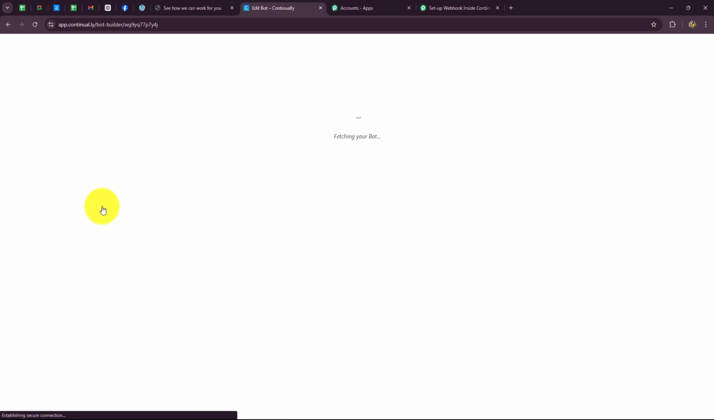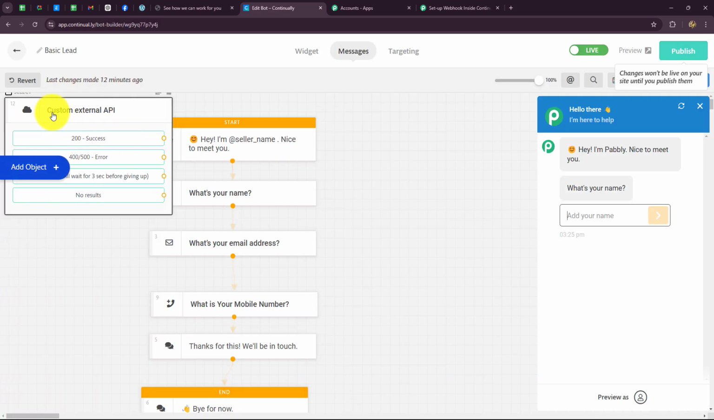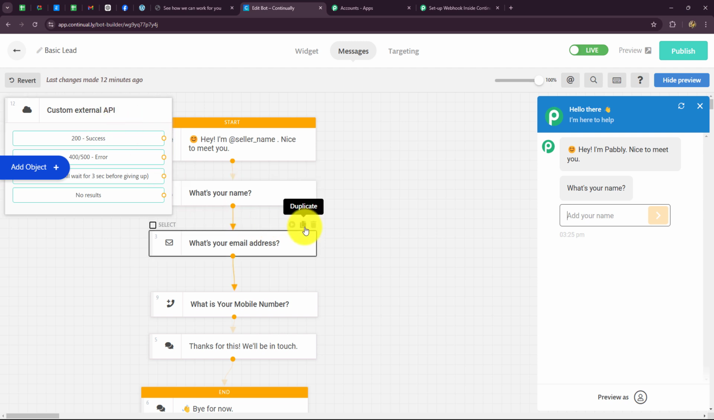We'll go towards the bot which we have to connect. And over here we can see the option of custom external API. So we have to set up the Webhook inside it. So this is the entire procedure which the bot is going to follow. So this is the procedure of the bot which I have created.